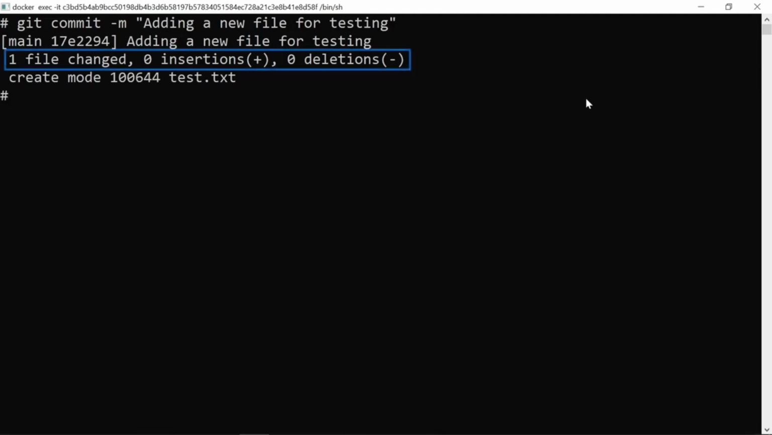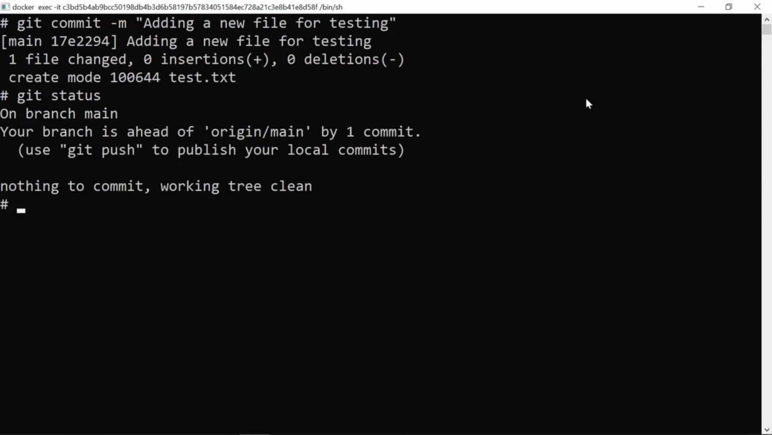And now notice that the response states 1 file changed, 0 insertions, 0 deletions. There is also a create mode statement with the name of the file, test.txt. Finally, if I run the git status command, the response says that there is nothing to commit and the working tree is clean. However, I want to be aware of the message at the top of my screen. This message tells me to use git push to publish my local commits.